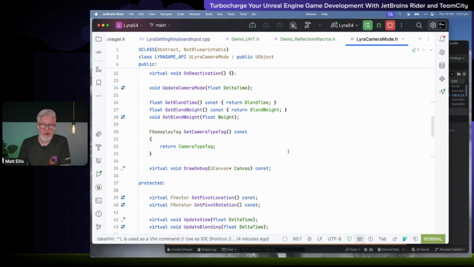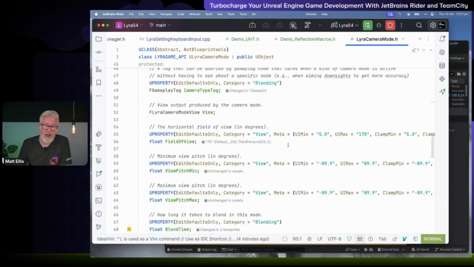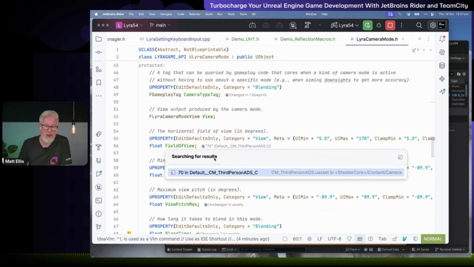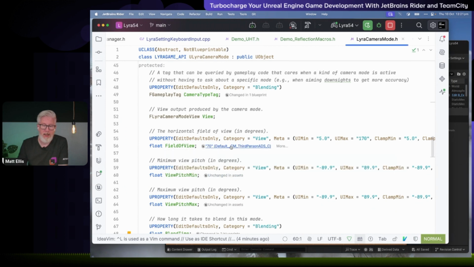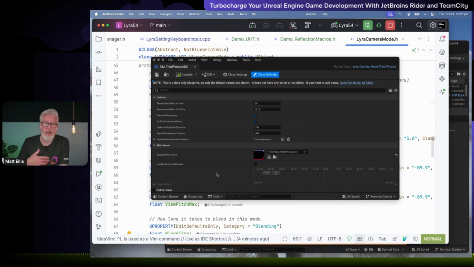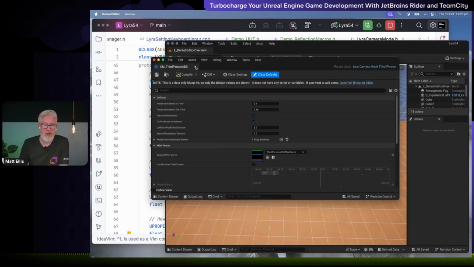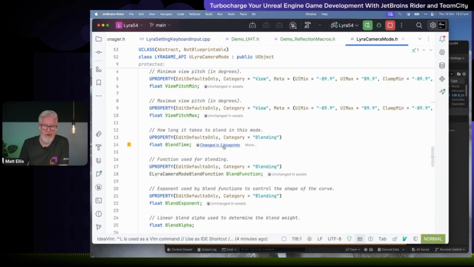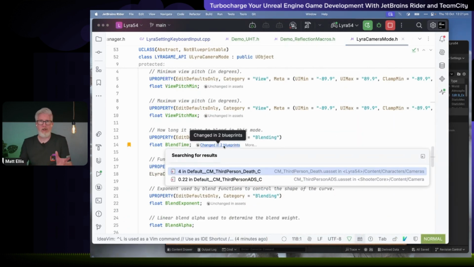So this isn't just for working with classes. It also works with serialized data. You can see here, for example, we've got field of view. It's being set to the value 70 inside this particular blueprint. Again, we could navigate to that and we'll bring up the editor and allow you to change that. If we go to another one here, blend time, for example, that's being changed in two different places. You can see what the values are. It's a great way of understanding how your code is being used inside serialized data.